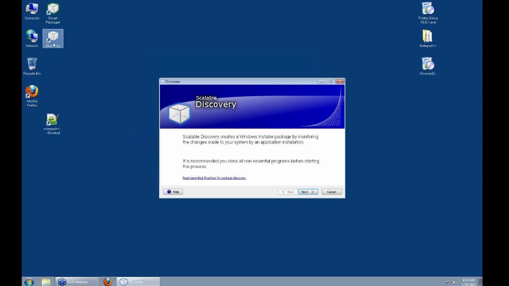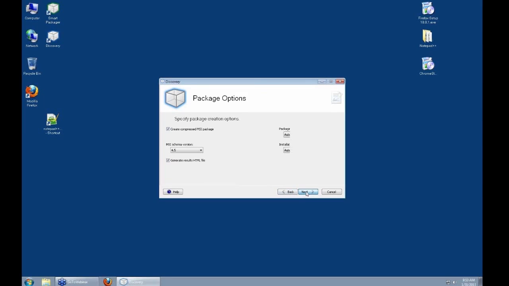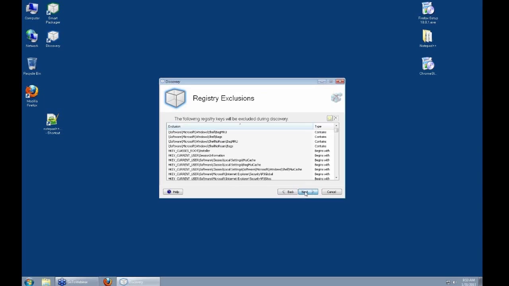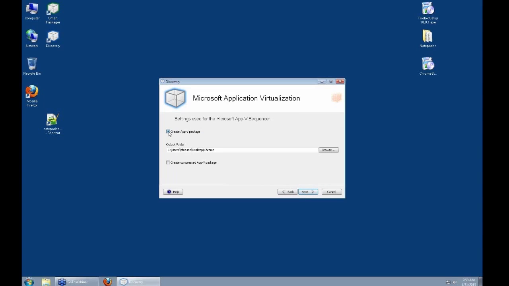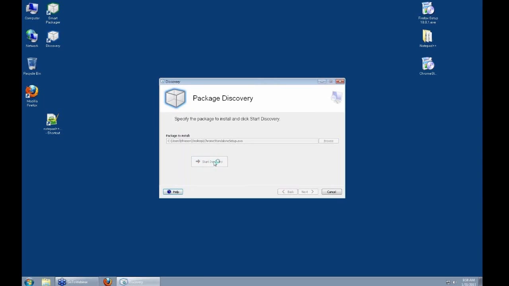So I'm actually going to run one more discovery here, and this time I'm going to show you the AppV stuff that we were talking about. So this time I'll do Chrome, and again go into the advanced options, and we'll leave the options alone. We won't assign. Okay, so AppV, you just click this and say create an AppV package. Here's the folder where it'll create it. In this case, I want a compressed AppV package. So then I browse to what I'm going to install already on my desktop, and then click Start Discovery.